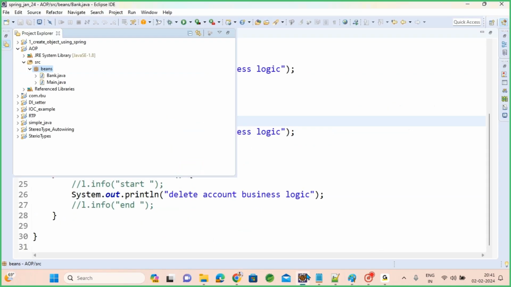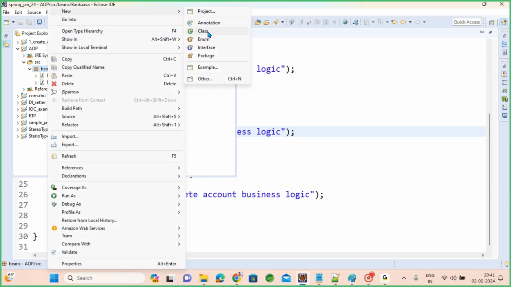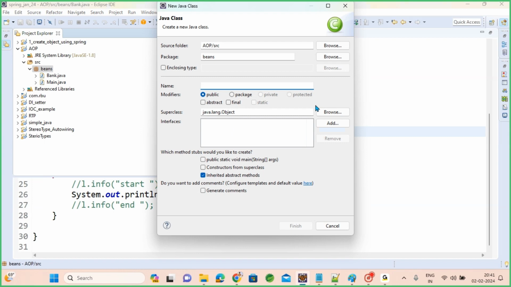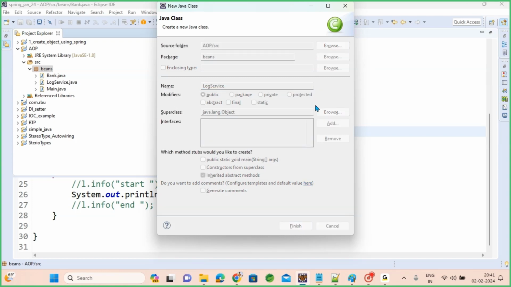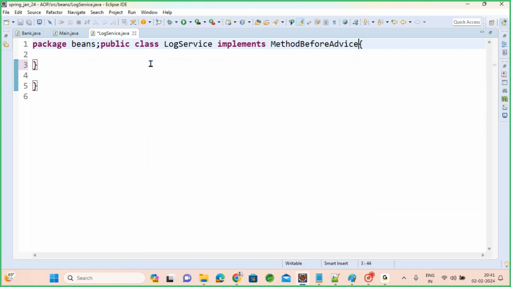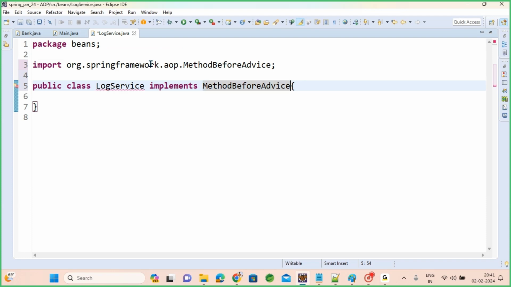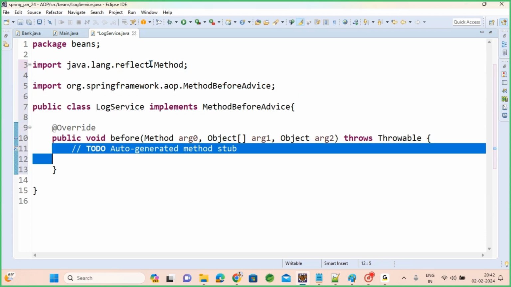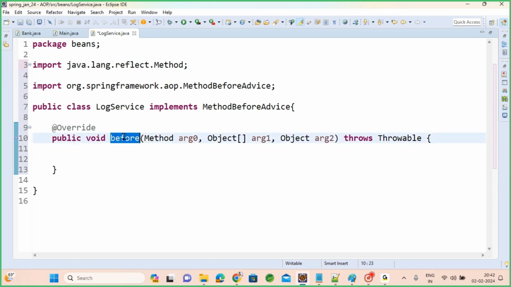Let's see for now, before, after only I want to apply logs. Consider I have 10, 20 business classes. Across all 10, 20 business classes, I want to apply two logs, starting and ending logic. That's it. So I'm writing here a log service, and I want to implement it from method before advice. In case you want to implement after also, here itself you can implement that as well. So you need to override one method called before.